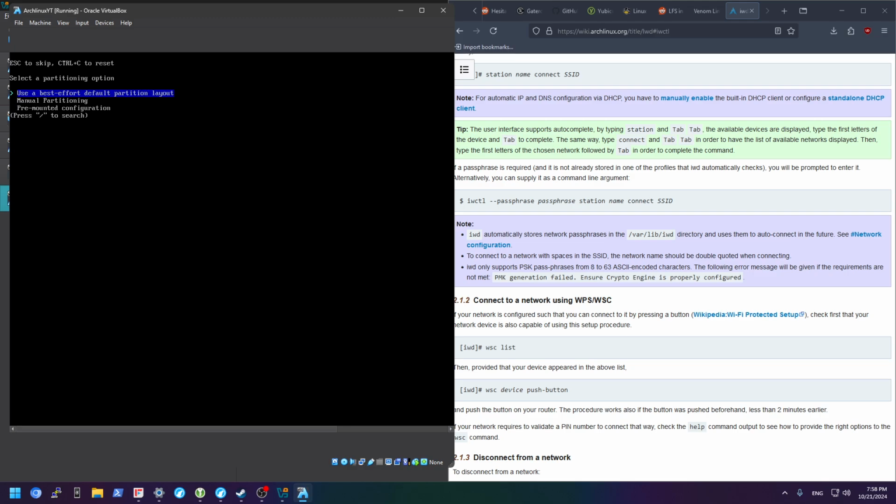Disk configuration, I would partition. I'm going to use best effort, but default partitioning. You may need to manually partition if you are trying to dual boot or something. Right now, I'm happy with this. We're just going to use all of the space. I'm going to go with BTRFS.